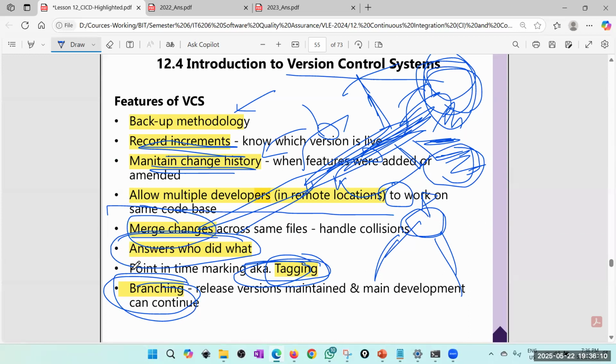So you need to understand these words. Right? So spend some quality time to understand what is tagging, what is branching, what is merging, what is check in, check out. If you don't understand, if you ask, I can explain again, okay? Because I have been using these tools for the last 10, 20 years. In the industry, I have used different tools for 10 years.